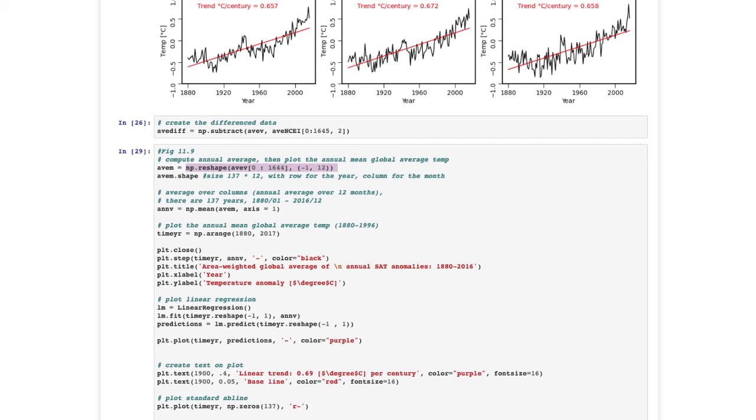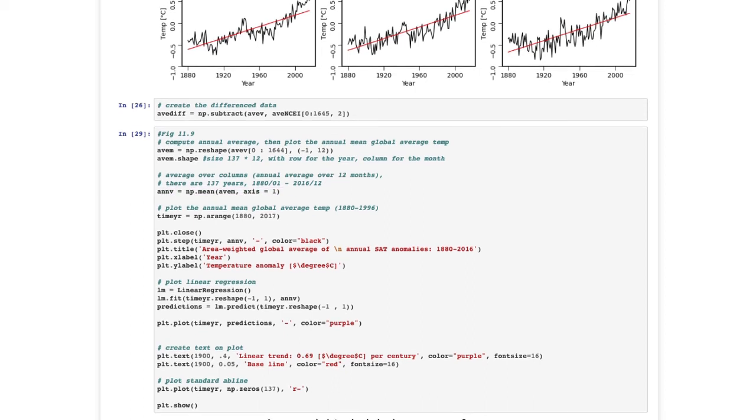Then we are going to average over those columns. We're going to name this average ANNV, and we are just taking the mean of that AVEM on our axis 1. Then going into setting up our time variable to get ready for plotting, we're going to use that np.arange function from 1880 to 2017.